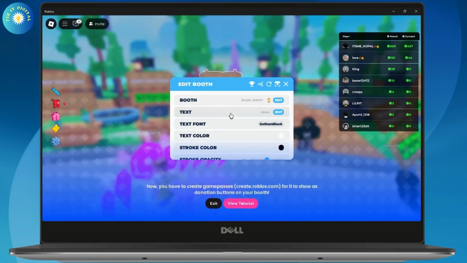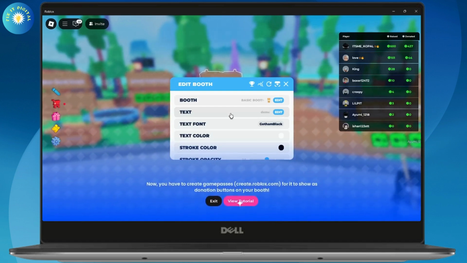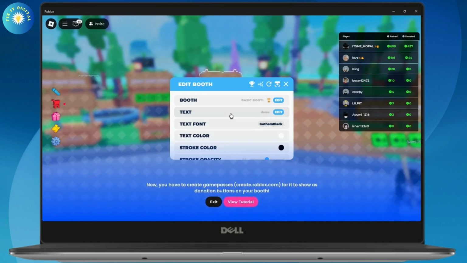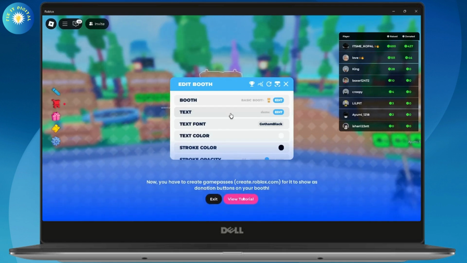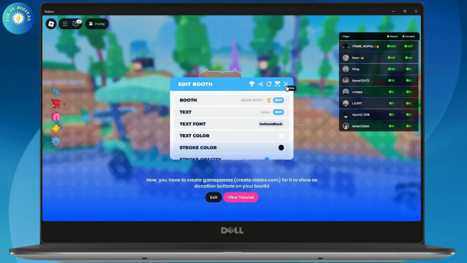So to add buttons, you'll need to create game passes using the Roblox website. Since items like shirts cost Roblox to sell, but game passes are free. You can open up your web browser and then create a pass. In my case, I've already created some passes.